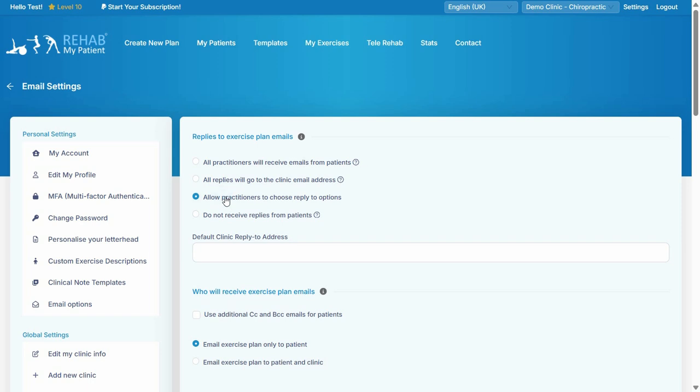If you want the practitioner to choose their options personally, select this one, because some practitioners in your clinic might want to receive replies directly, some might not, so they can choose it. And do not receive replies from patients. So this is very common for NHS trusts where they don't want patients to email back. So if you do not want patients to reply to the practitioner, make sure you click this one here.